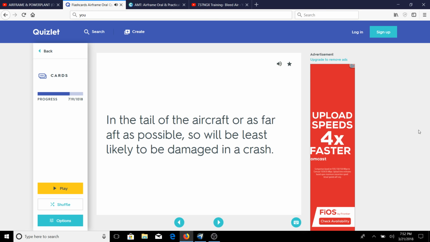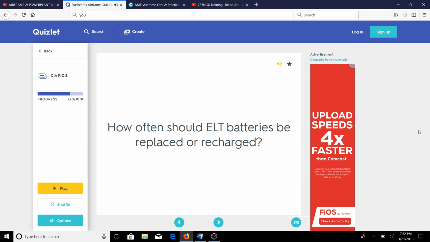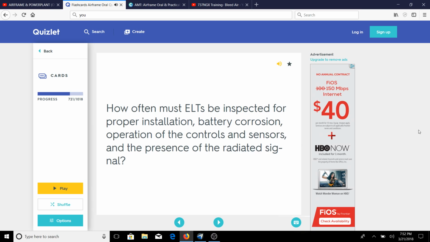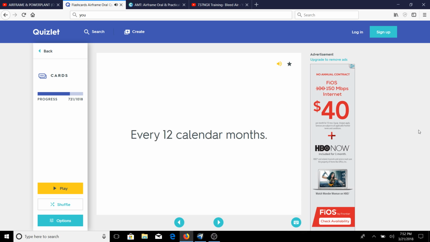in a crash. How often should ELT batteries be replaced or recharged? When the transmitter has been in use for more than 1 cumulative hour or when 50% of their useful life or charge has expired. How often must ELTs be inspected for proper installation, battery corrosion, operation of the controls and sensors, and the presence of the radiated signal? Every 12 calendar months. What causes an ELT to actuate?